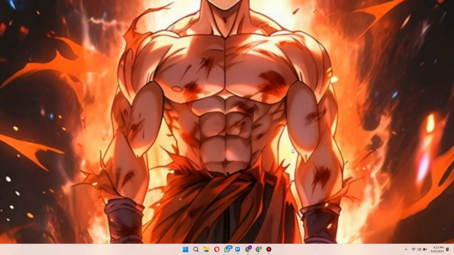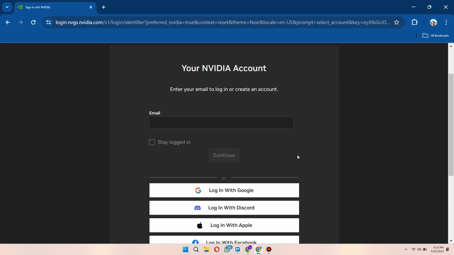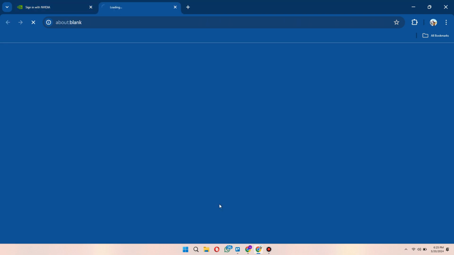First of all, open up a preferred browser on your PC or laptop and go to nvidia.com. Now you will be redirected to NVIDIA's official website. Here, click on the login option at the top right of your screen and you will be sent to the login page. Now scroll down and click on Login Help.